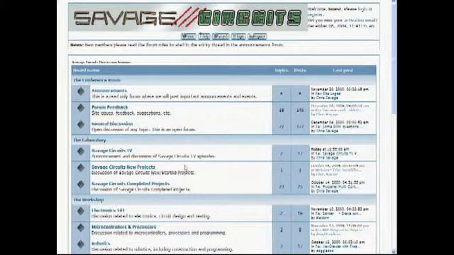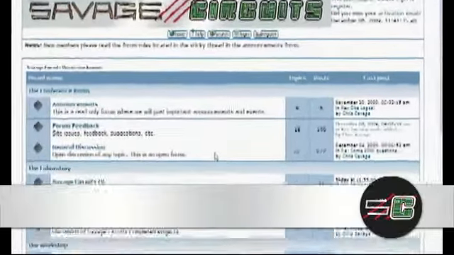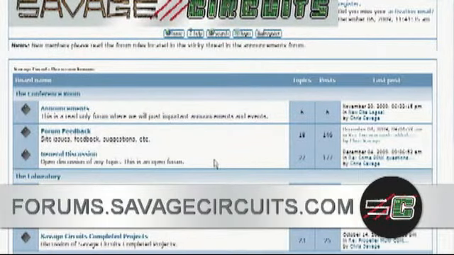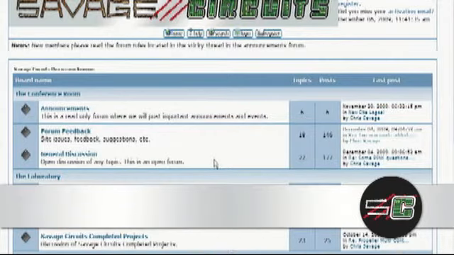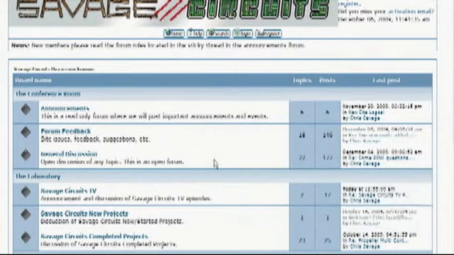Now we're going to discuss the Savage Circuits discussion forums. These are here primarily to allow feedback for the projects, as well as to provide a place for members to come and post their own projects and talk about other related subjects. If you look at the forum here, it's broken up into different sections. The conference room is mainly for announcements, forum feedback, and general discussion. Non-topic discussions go on here.